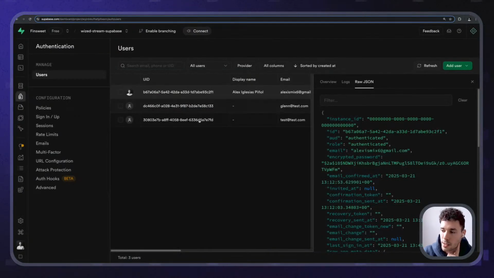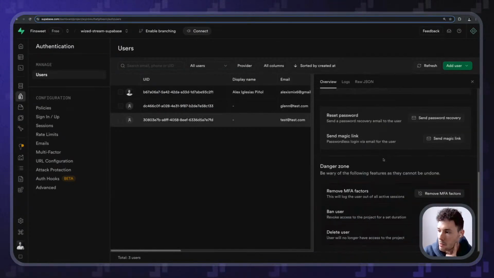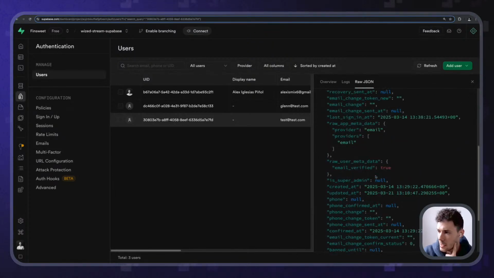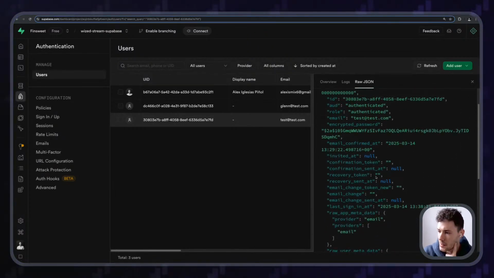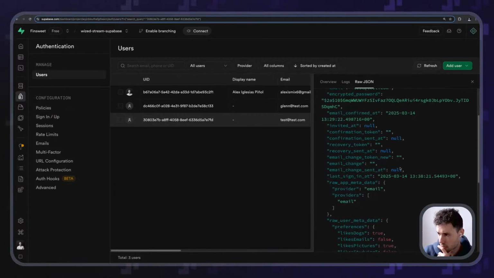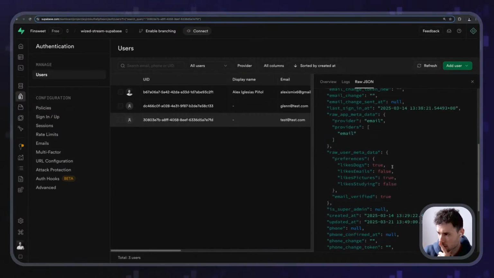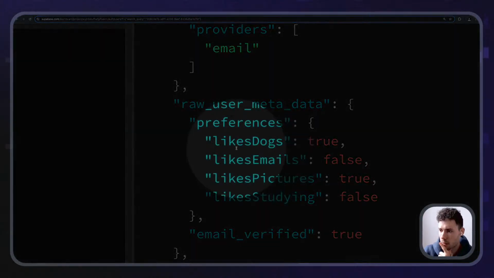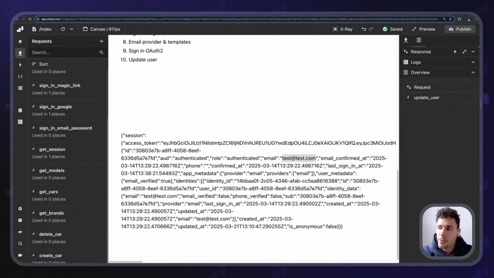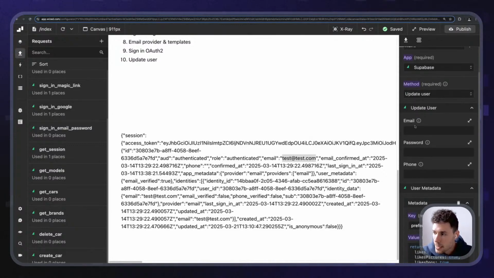So if we check again, test@test.com, overview, raw JSON, and I should see the preferences stored. If not, I will have to refresh. Oh, yeah, it is here. Yay, nice. So if you want to be storing data from the user, you can always do it with the metadata.